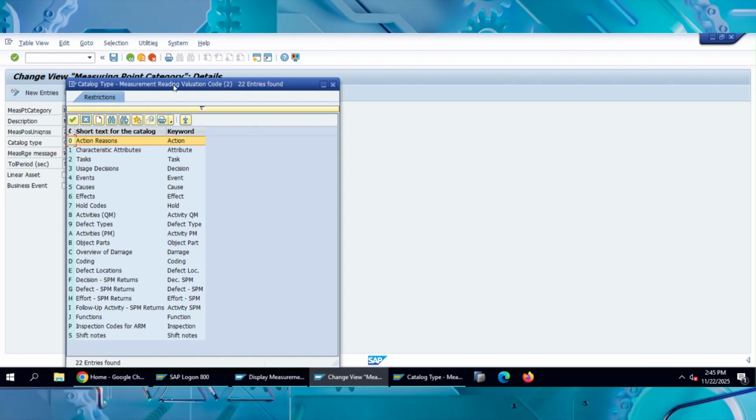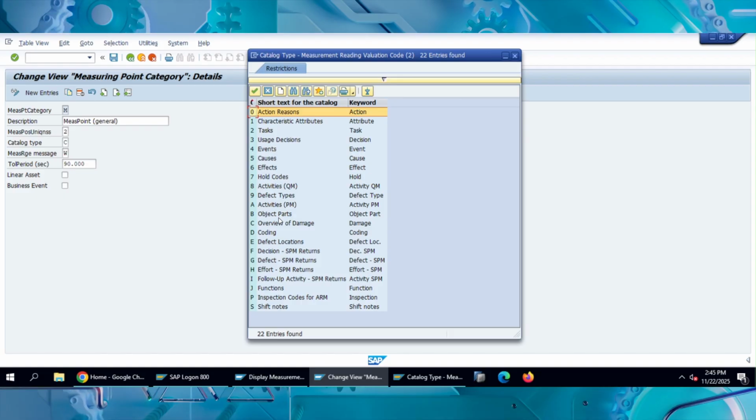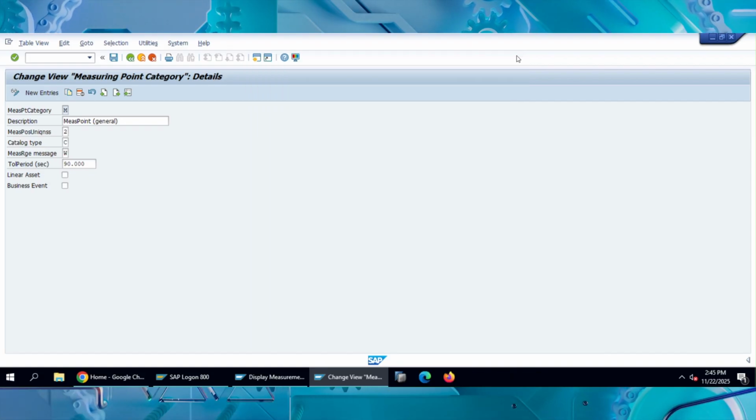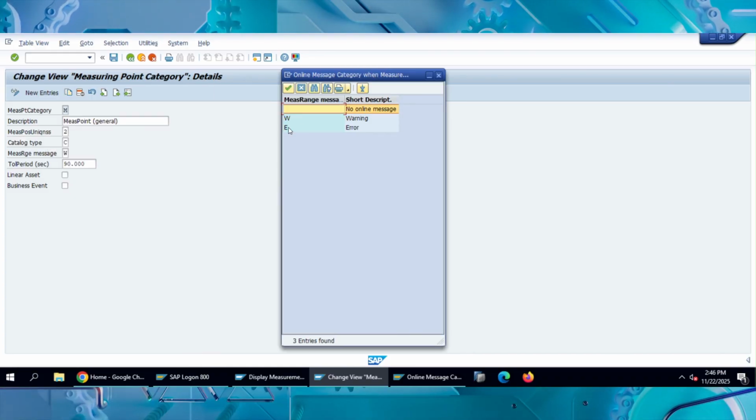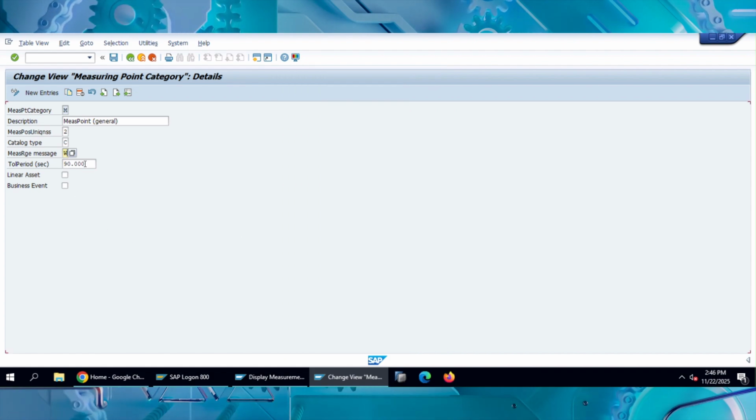Catalog can be used as well for condition based maintenance. So you can see C is the overview of damage. Based on the overview damage value, you can also trigger notifications. And then measurement reading message. The online message here is W warning, and then the total period is 90 seconds. If you wanted to use it in linear assets, then you can take it as a linear asset. Or if you wanted to use this as a workflow, then you can take it as a business event.